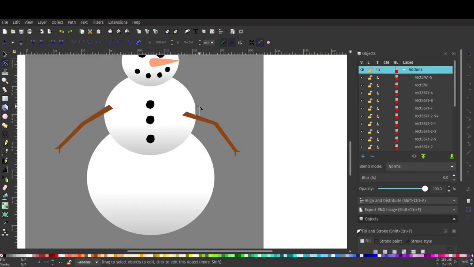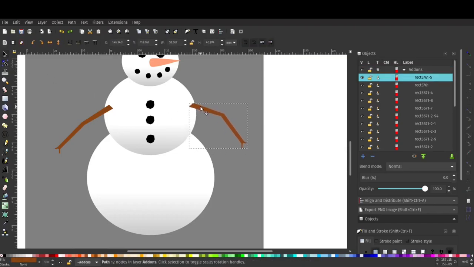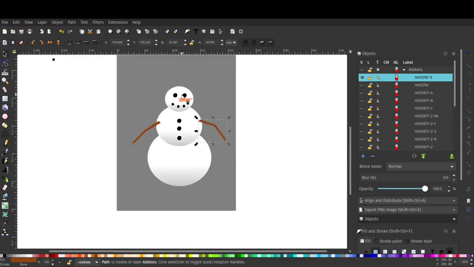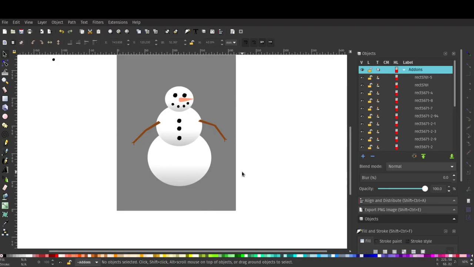Do that, and be able to select the whole thing. And so now we have a simple snowman. So now we're going to add one last thing, a hat. We're going to make a top hat, because you got to have a top hat.